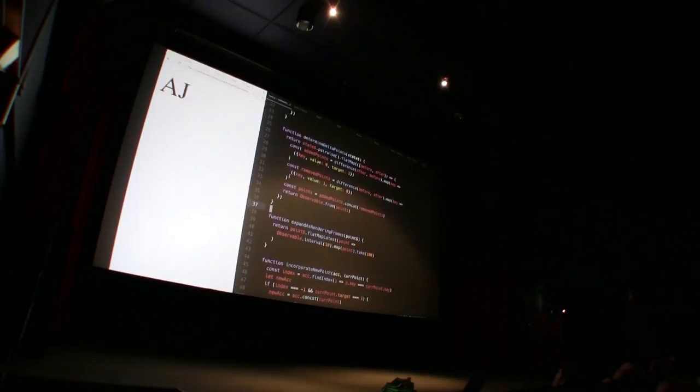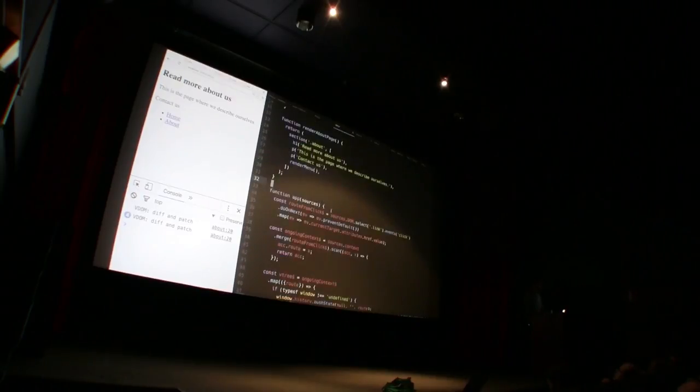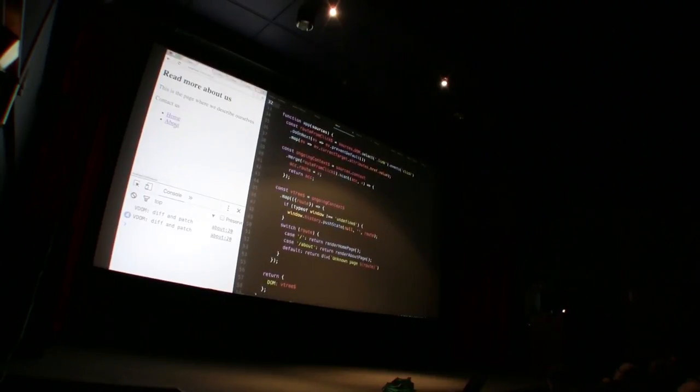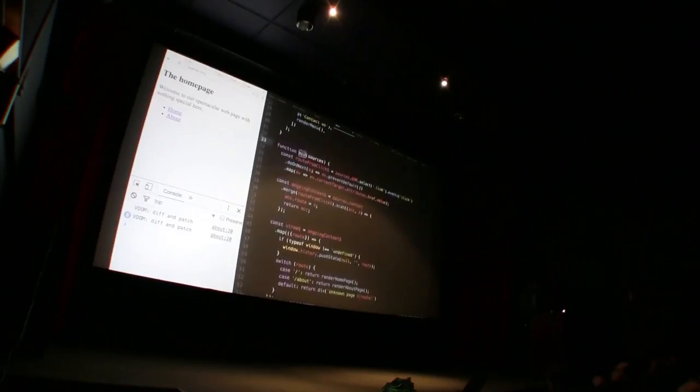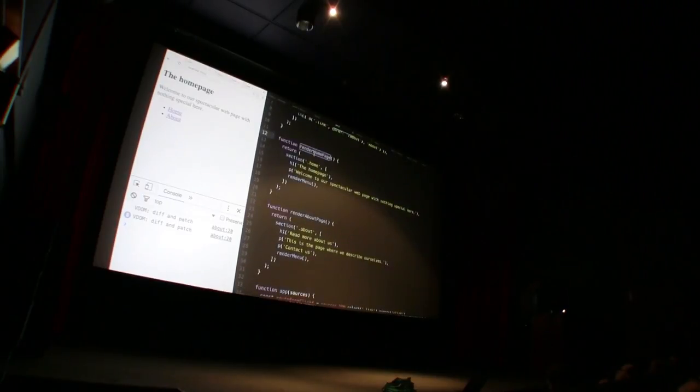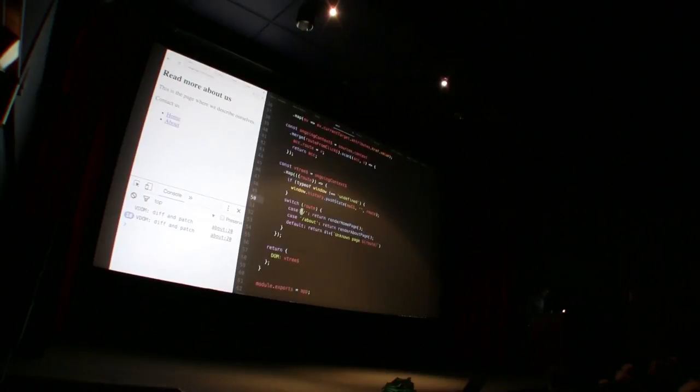Okay, let's look at another thing. Let's say you have a single page application here, and it just has an about page and a home page. It's really, really simple. And it's built here with this function. As you can see, there's the render home page, which has a section, and the about page has another section. These are used down there. So if the route is just slash, then we render the home page, that kind of stuff.